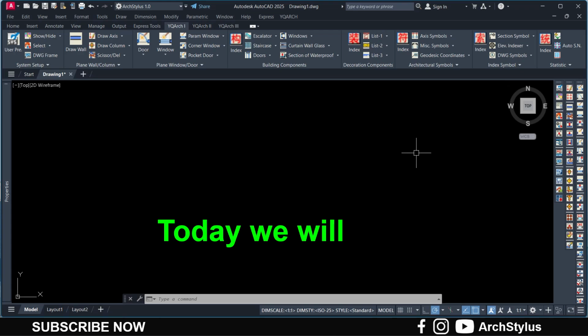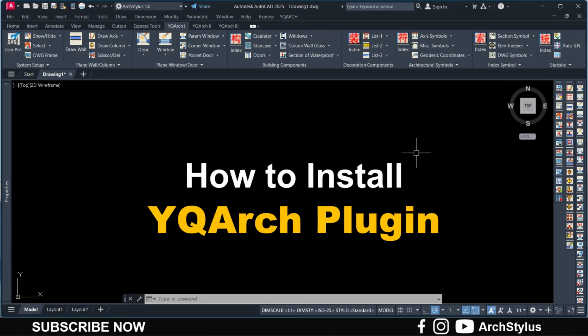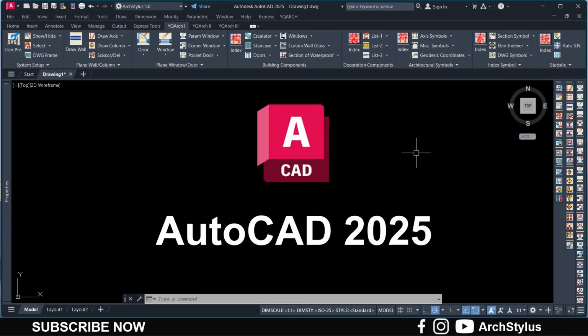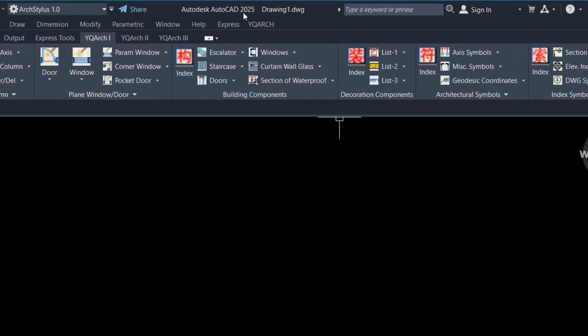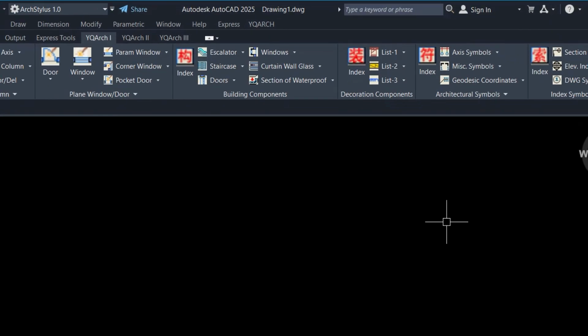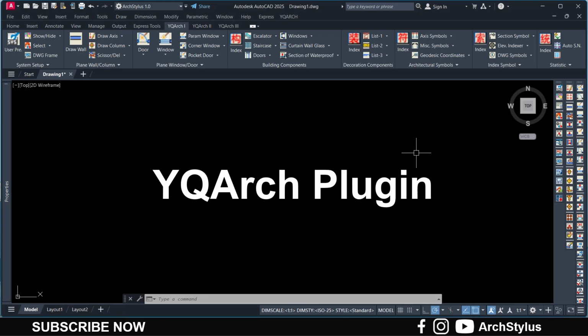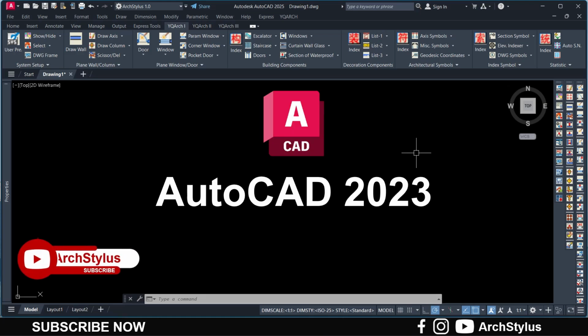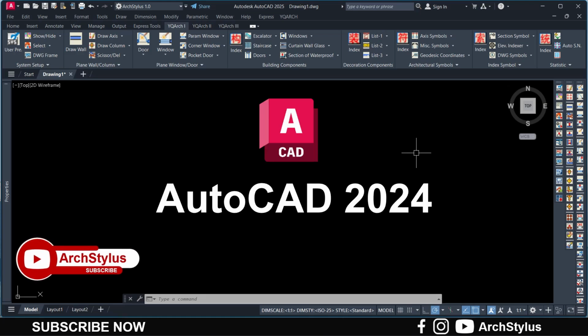Hi, today we will learn how we can install YQArch plugin in AutoCAD 2025. Look, I have already installed YQArch plugin in AutoCAD 2025. Earlier, we learned how to install the YQArch plugin in AutoCAD 2023 and 2024.